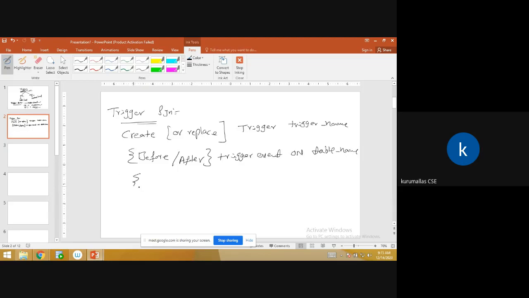Next, how many rows do we need to update? Based on the respective condition, for each row. So what is the condition? This is where we have to write some condition. This is just the syntax. We'll see the actual part of it next.